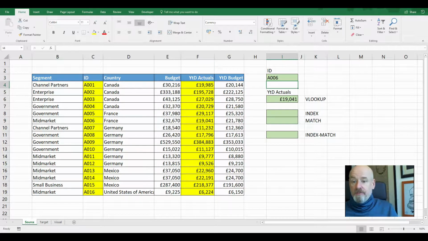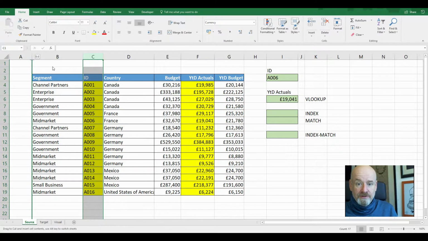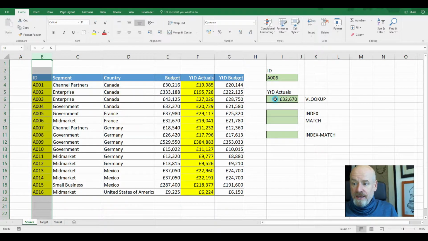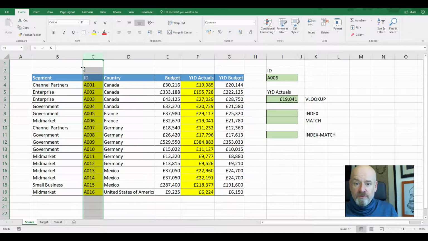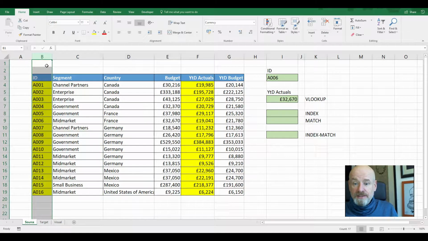Now, that's really useful, except what happens if you start moving columns around? If I move my C column around, you can see that the value here has changed. So let me just do a Control-Z and go back. If I move this column around and look at the year-to-date actuals where we did our VLOOKUP, you can see it's changed. The reason is that it's still looking at the fourth column, and now the fourth column is actually the budget column.